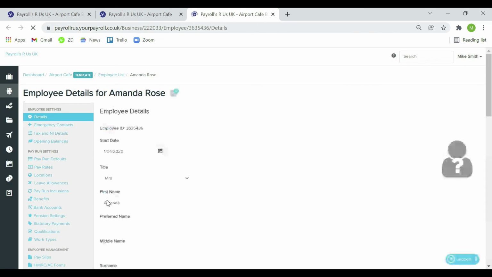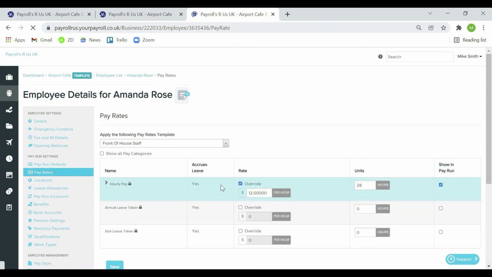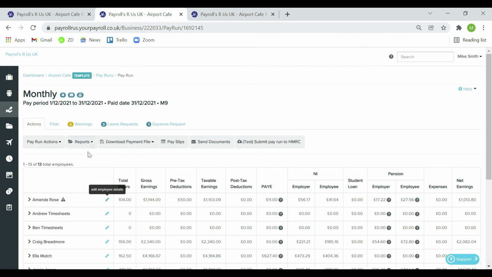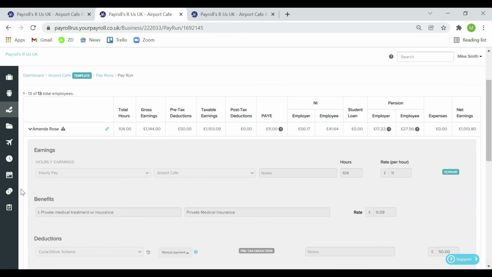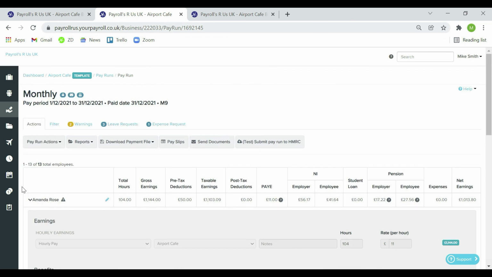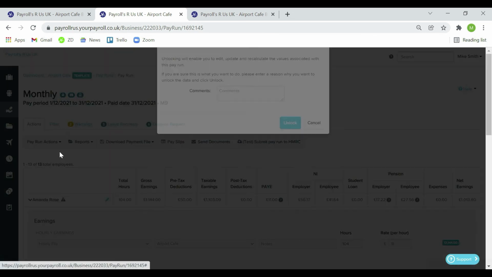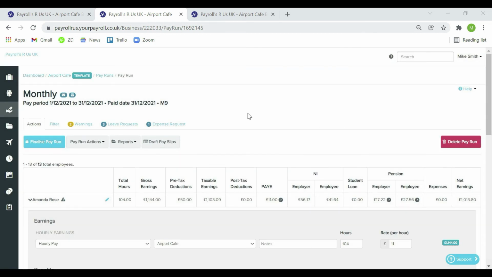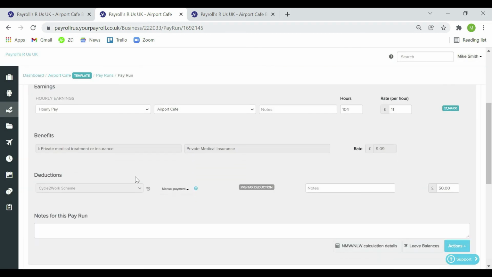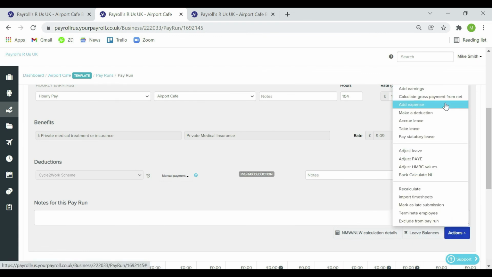A useful trick, click on the blue pencil icon and you'll be taken straight to the employee details page. This opens up in a new tab, enabling you to carry on working within the pay run. You can look at the pay run details for any employee by clicking on their name. This pay run has been finalised, meaning no changes can be made in its current state. But if you need to make a change, simply unlock the pay run. You can then do a lot from within the pay run. Looking at the Actions tab here, you can see that we can add an extra earnings line, add an expense, even apply for leave, to name a few things.